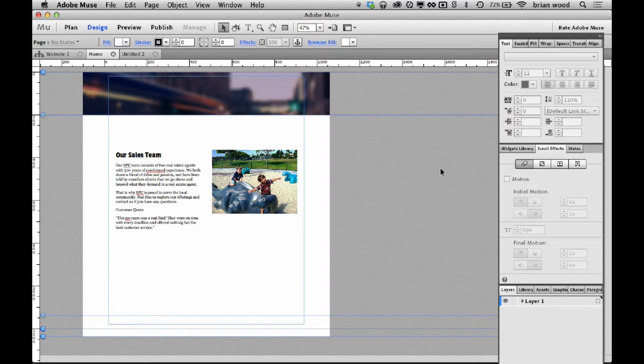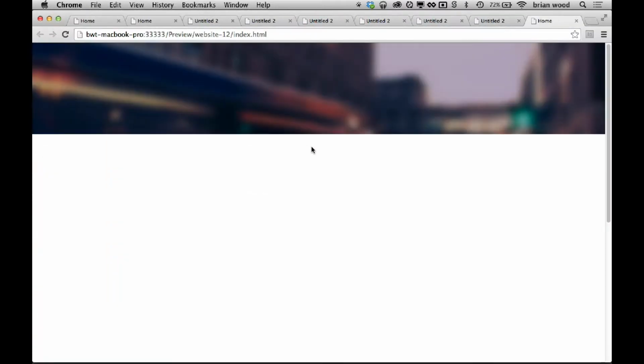I want to show you how to work with the motion scroll effect and the opacity scroll effect in Muse to create an effect that looks kind of like this. Let me scroll down on the page. This is kind of a dumb page. Don't look at the design.